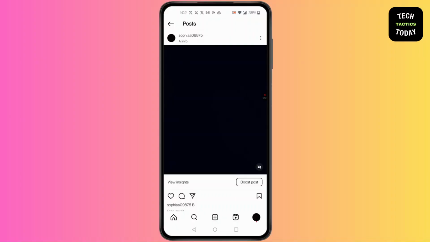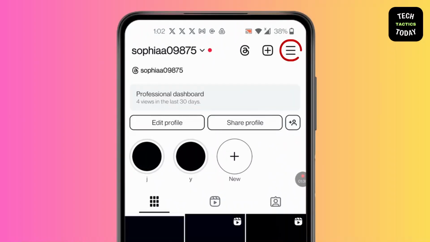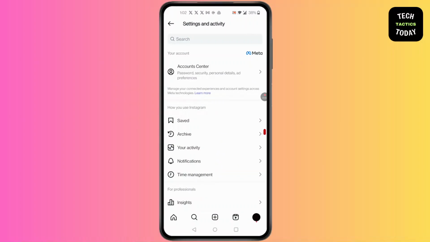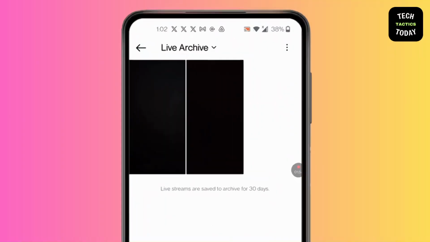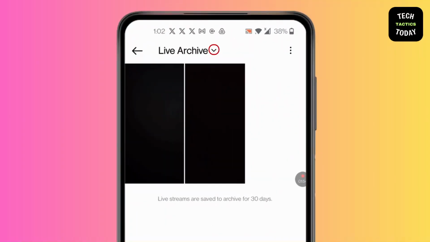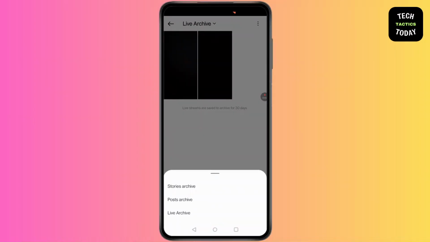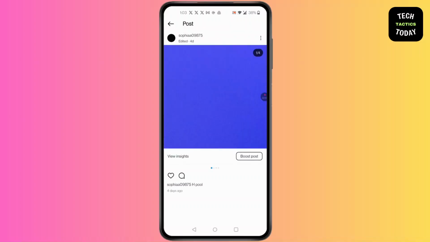To open this post, simply go to your profile, click on the three lines on the top right corner of your screen, and then you'll find this kind of screen pop up. Click on archive. After you click on archive, you'll find this kind of screen pop up. Click on the arrow at the top beside live archive, and at the bottom click on posts archive. After that, you'll find your post that is archived.